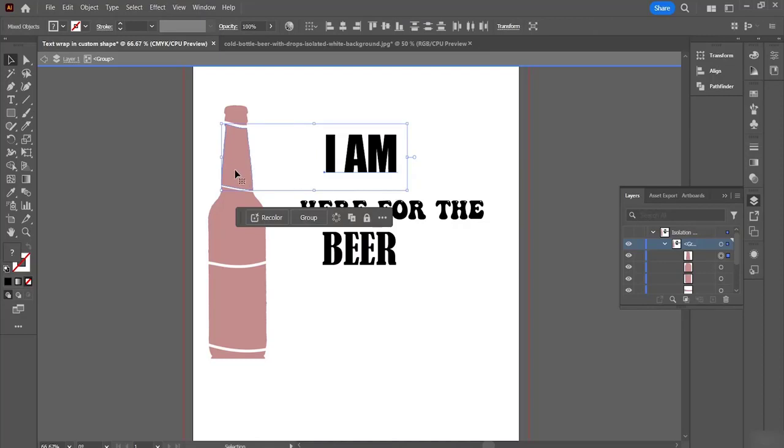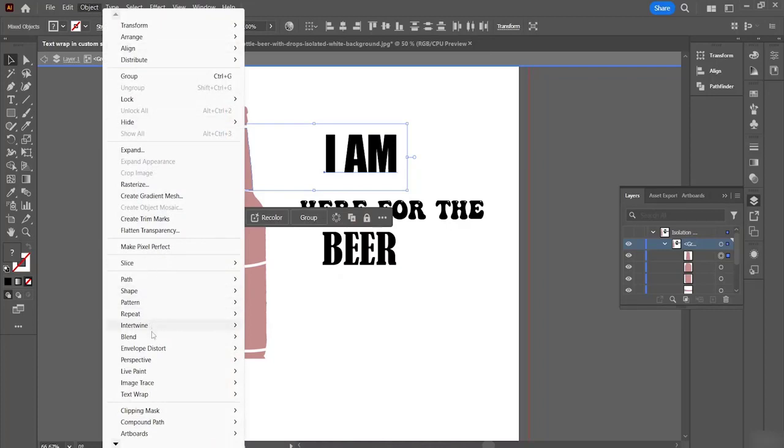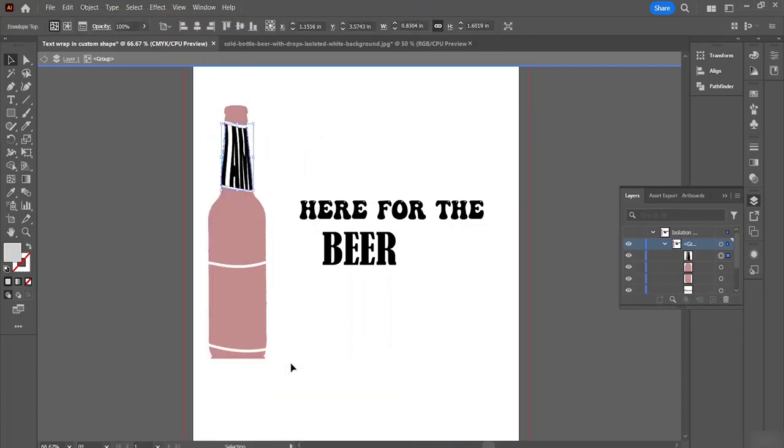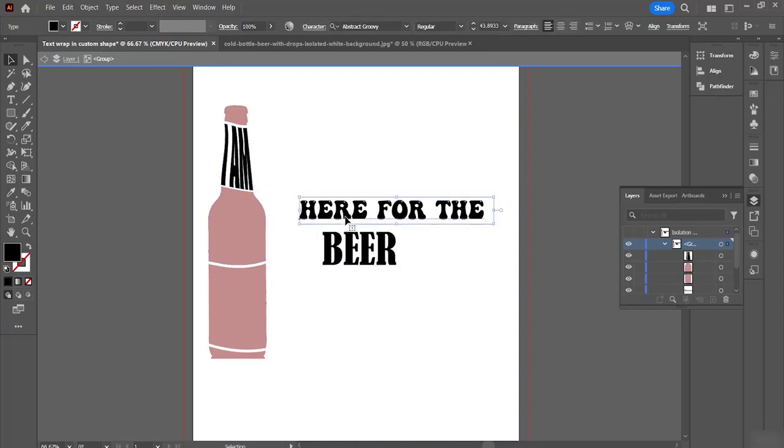Okay, and after that, I can go to the object option. And from the object option, I can select the envelope distort. And from here, I will choose the make with top object. Okay. And the shortcut key for that is Alt plus Control plus C from your keyboard. And here, as you guys can see, once I clicked on that, now I do have it here according to the shape.